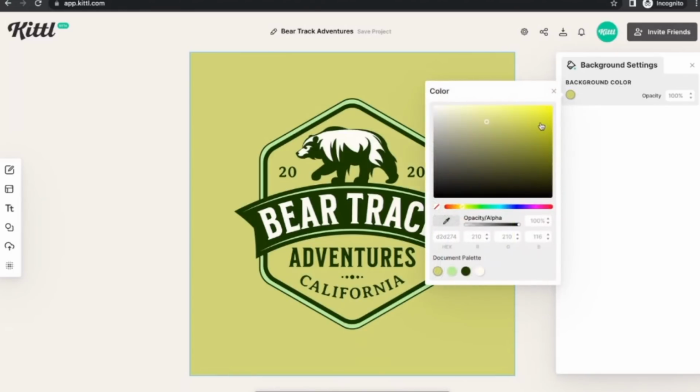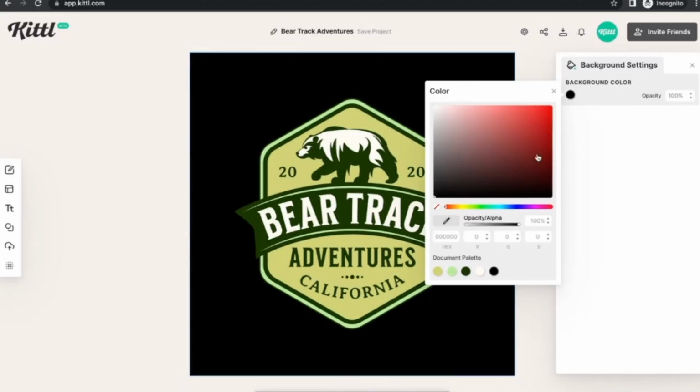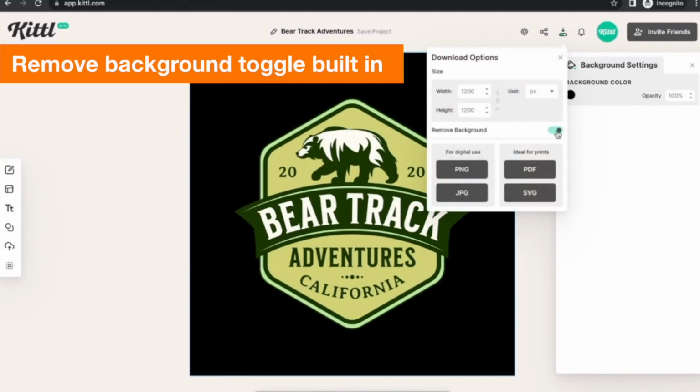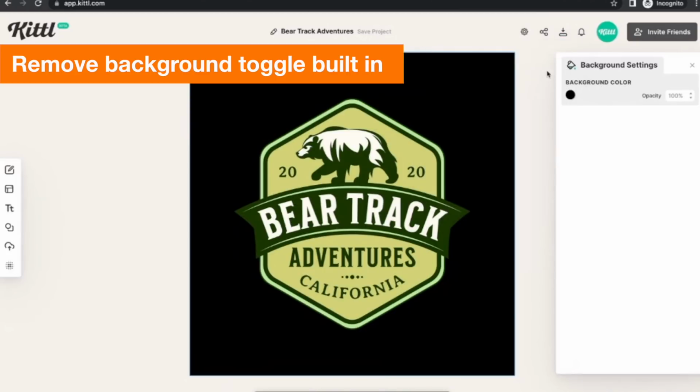Exactly. You want to start with the background of what you think your t-shirt is going to be. So if it's a black t-shirt, that's what the design is going to look like. And again, you don't have to export your design with this black on it. You would go over here and remove the background. This is another thing that is awesome, that you can just remove the background.